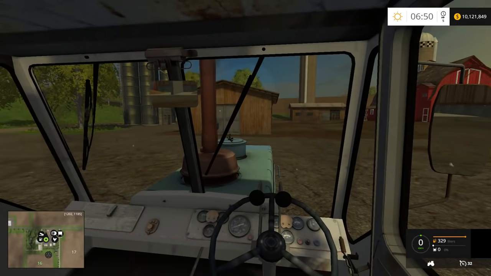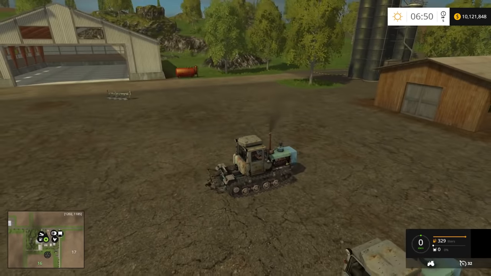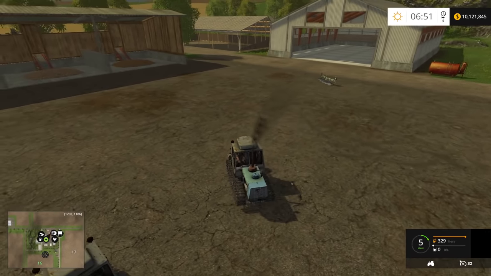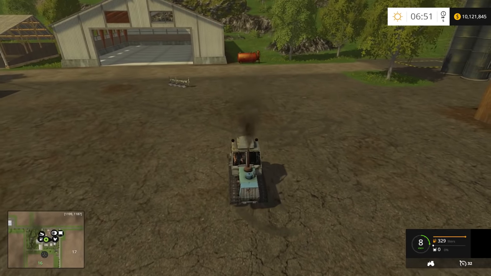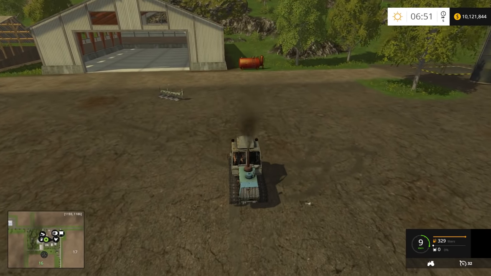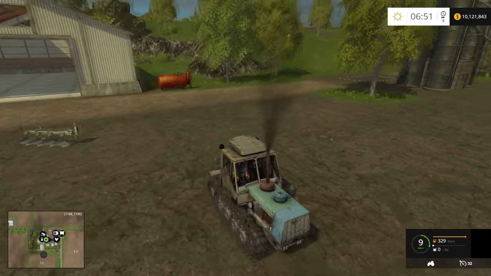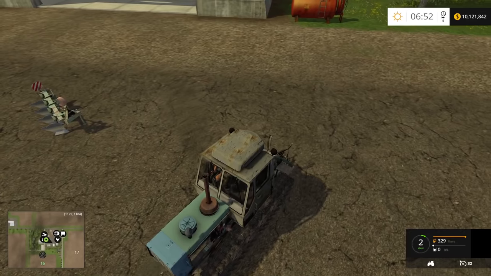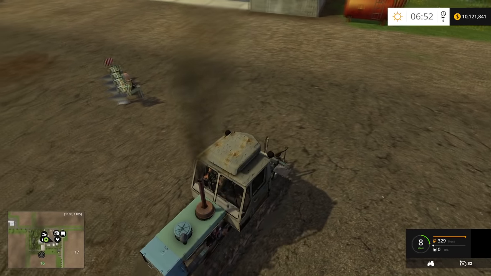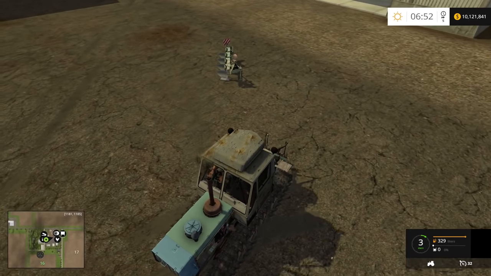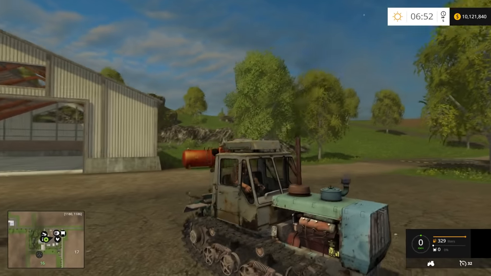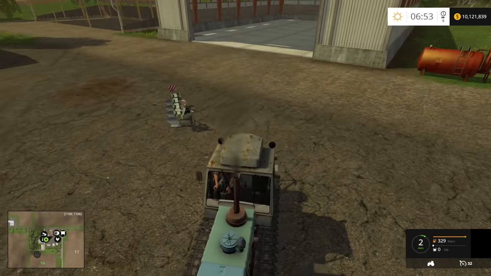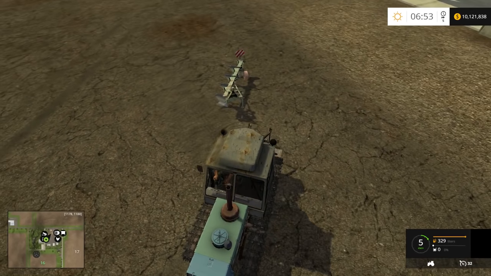We'll fire up another guy here. We'll hook on this plow. Sorry for the choppiness, I don't know why it's doing that. Sometimes, the odd time you do get like this, it could be these tractors. There is a lot of detail in that. That's got to get drawn every time it gets moved, right?